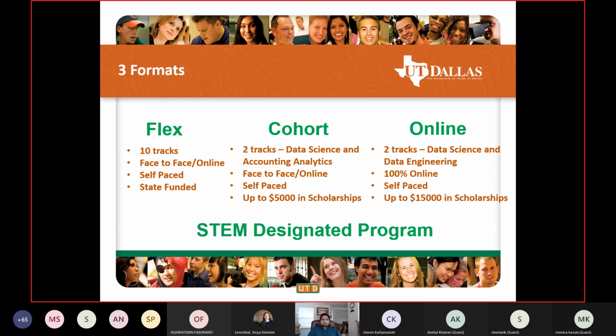The cohort program from an offering standpoint has 2 tracks, data science and accounting analytics. Now, I'm not saying that Flex doesn't have that. Flex also has all the tracks, but we took 2 of those tracks and copied them onto the cohort program and created this program. The intent of the cohort program was to just focus on data science and accounting analytics. In the Flex program also, you have all the tracks. It's not like data science is not there.